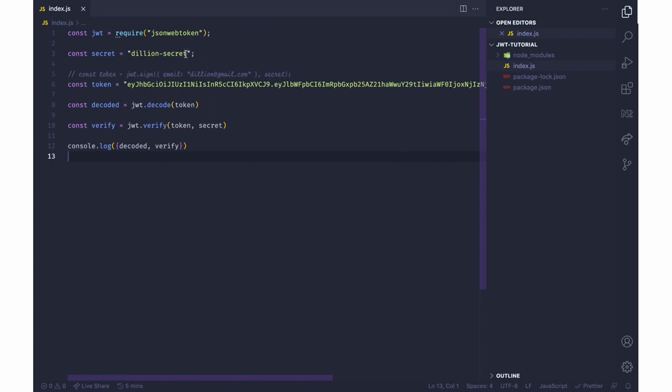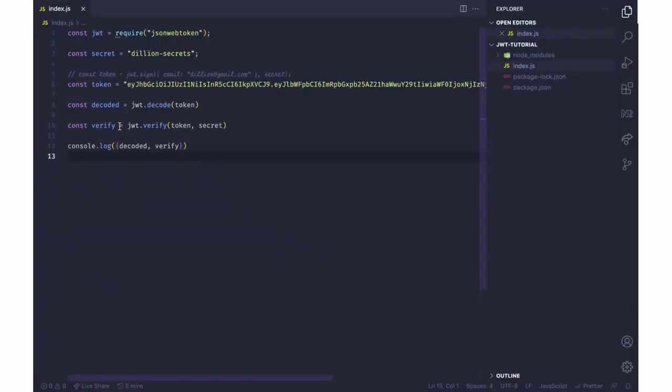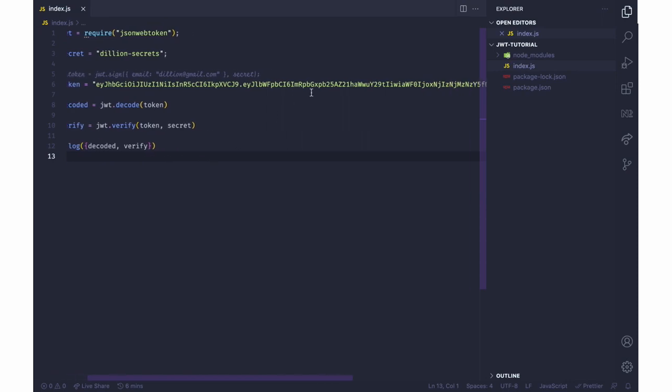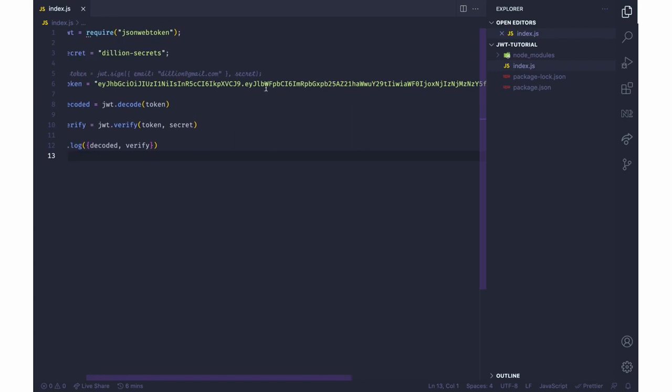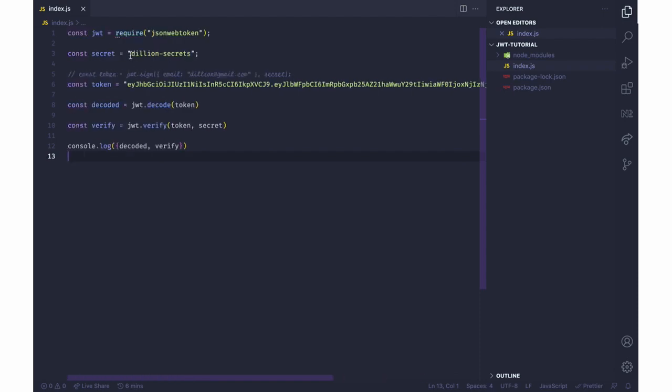But say I go back now and I change this secret to something else. Going back here, see there is an error, which is the invalid signature. The verify method does not only decrypt the payload, but it also makes use of the header, the payload, and most importantly the signature, which was generated using the secret.